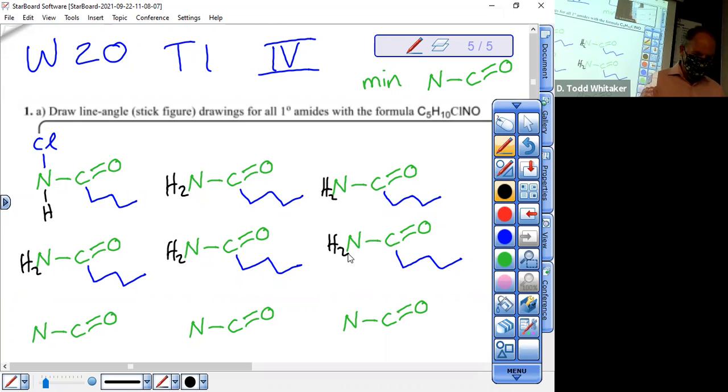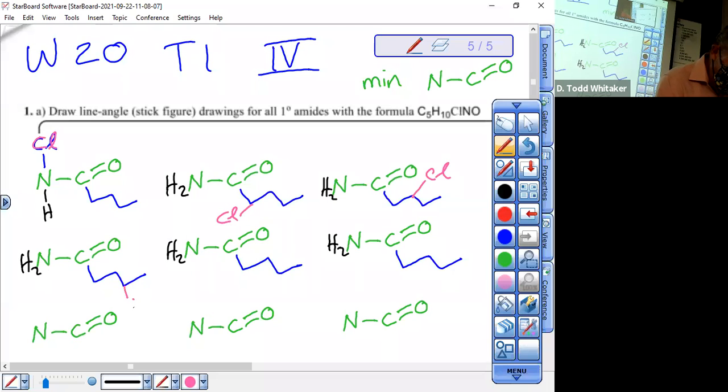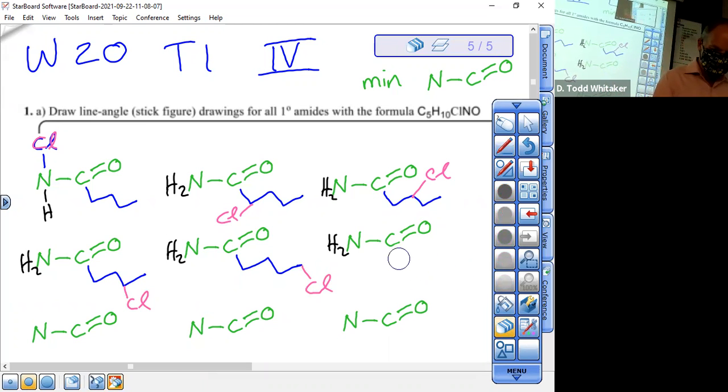I think there's 4 ways to put the Cl on, right? You can't put it on the carbonyl carbon, that's 5 bonds, but you can put it here. And let's make Cl more interesting, I don't know, pink. You can put it there. You can put it there. You can put it there. You can put it there. I'm getting rid of this one. Not really.